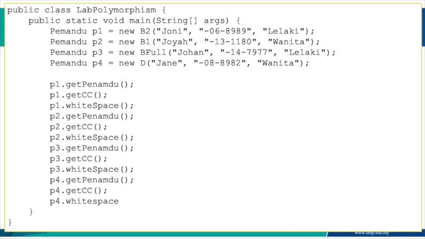Okay, we define pemandu P1 as a new object for B2, and then pemandu P2 as the new object for B1, and pemandu P3 as the new object for B4, and pemandu P4 as the new object for the D class. And then we will get all the information, as you can see here, P1.get pemandu, all the information we will get from the main parent, which is the pemandu class, and then we will get CC, the white space, all of it from its specified classes that we define.